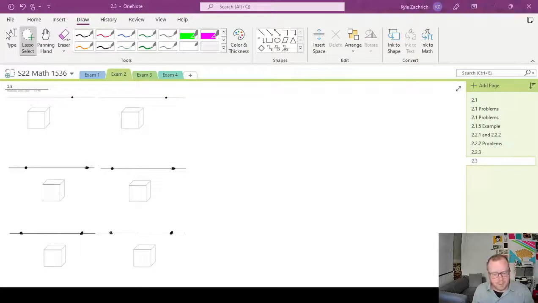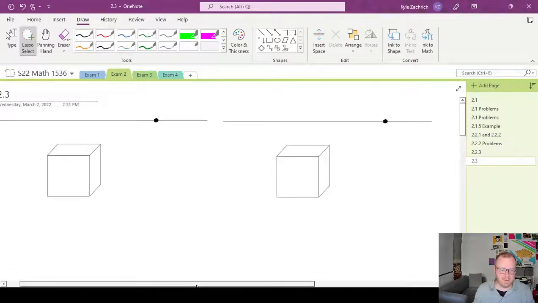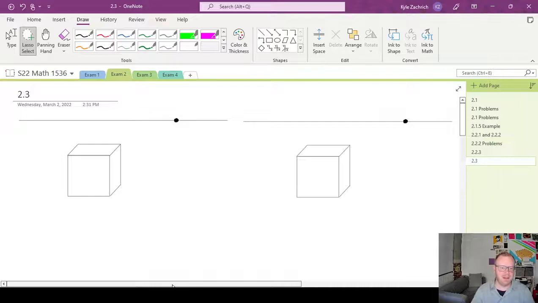Hi everyone. Today I'm going to be going over section 2.3, which is the last section that you have on your upcoming quiz, and it's also going to be the last section that we cover for exam 2.